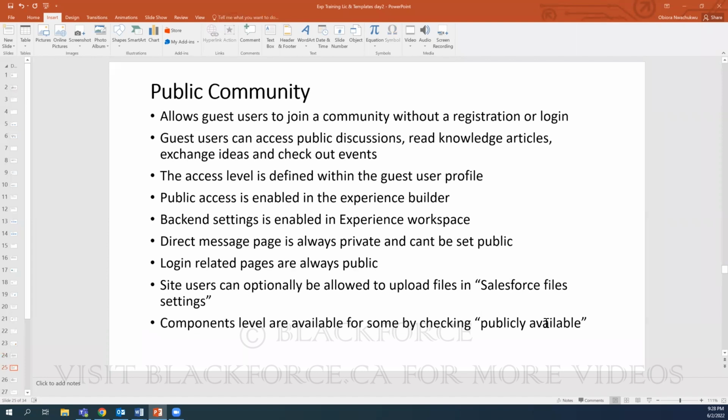Next, we'll have what we call public community. So this allows our guests to, I just wrote down all these too. It allows guest users to join community without a registration or login. Guest users can access public discussions, read knowledge articles, exchange ideas, and check out events. The access level is defined within the guest user profile. Public access is enabled in the experience builder. Backend setting is enabled in the experience workspace. This we'll discuss. Direct message page is always private and can't be.